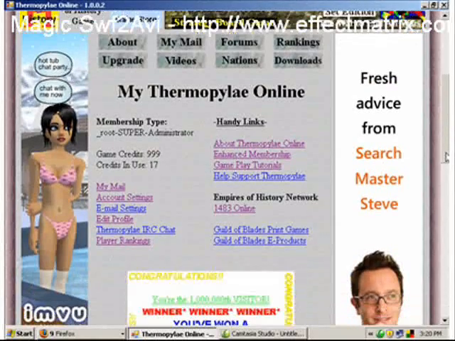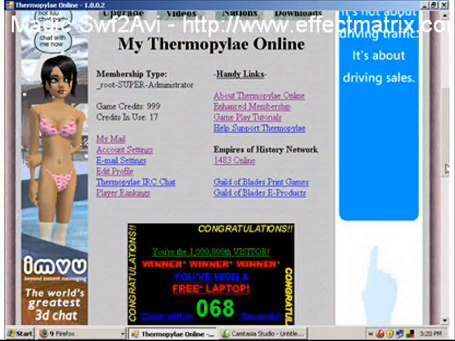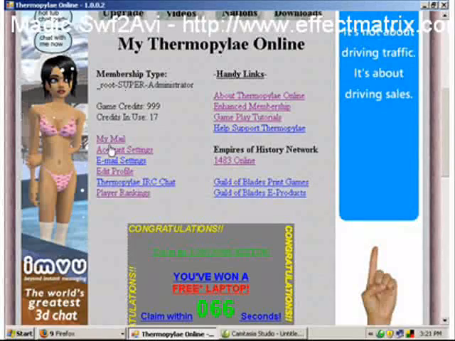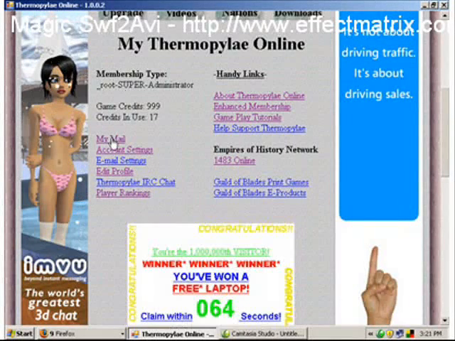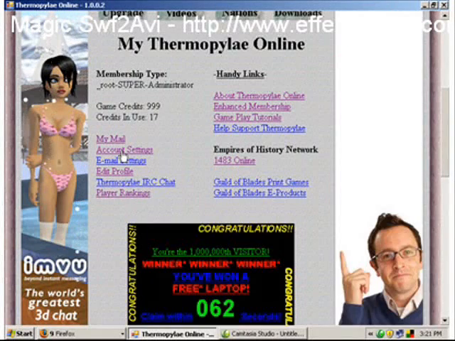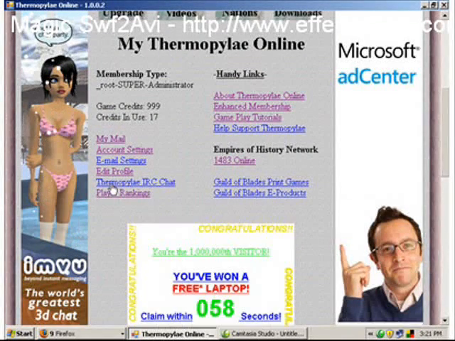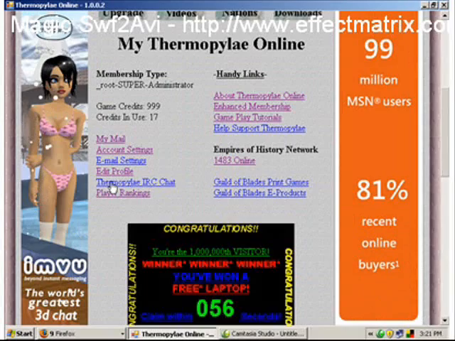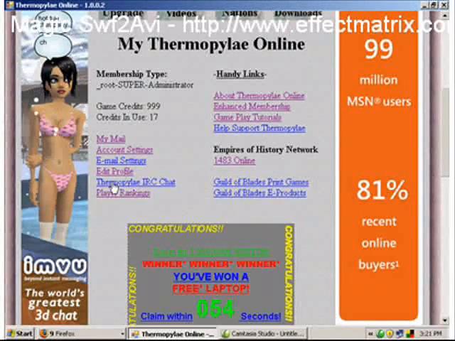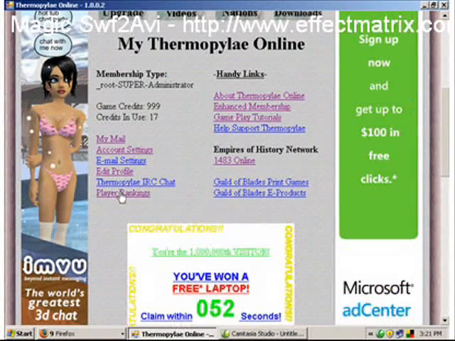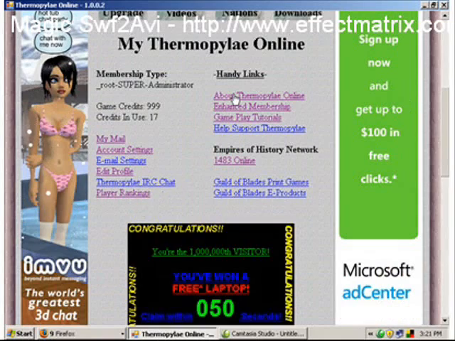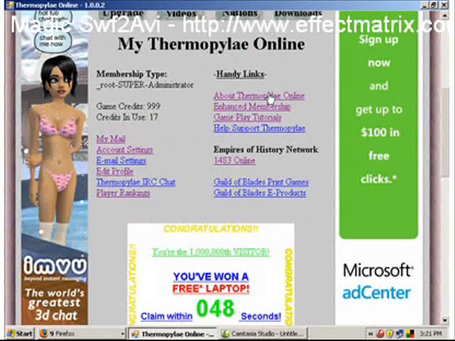Now this page has got a number of links. For gameplay, what's most important is the stuff over here on the left. You'll have a link to your mail account settings, your email settings, your profile for the forums, to jump straight into the chat room for Thermopylae Online and chat with the other players, and your player ranking page.